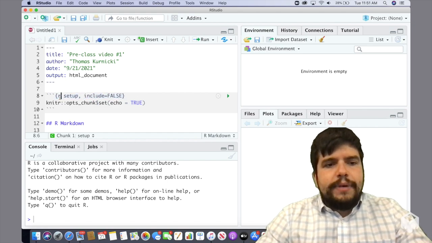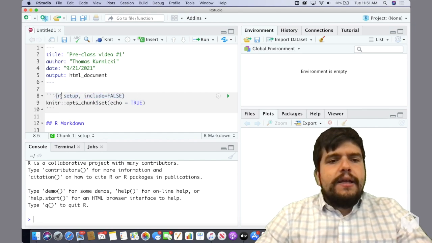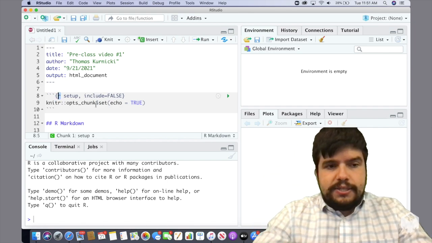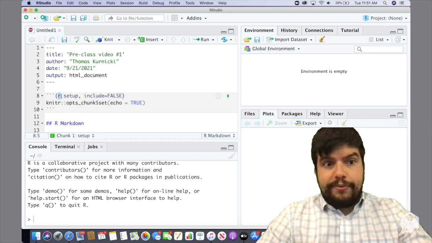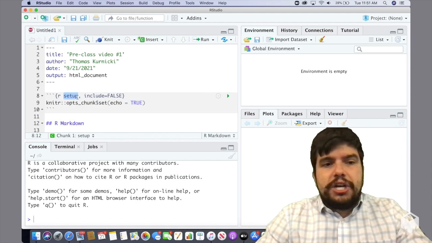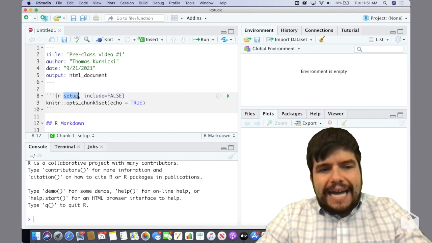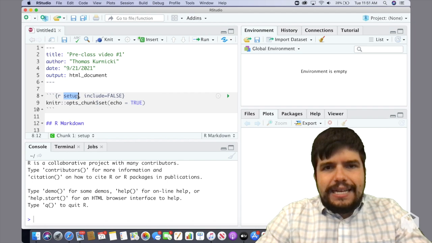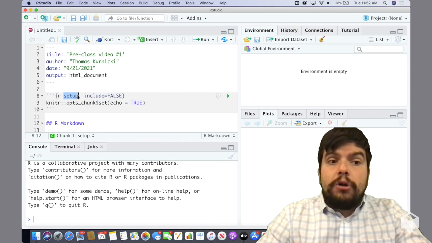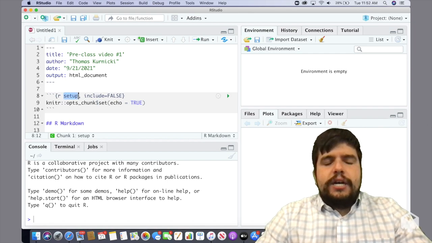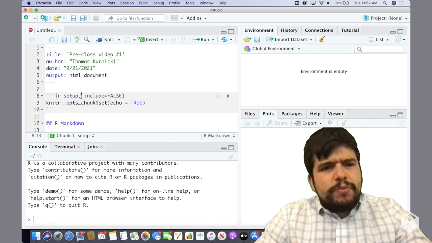The first argument in these curly brackets is the language in which we write the code in this cell. In our case, it's R. The second one is the name of this chunk of code. The name has to be unique. We cannot have two chunks of code in the same Markdown document that are called using the same name. So we have to be very careful using unique names for our chunks of code. And then we have a comma.